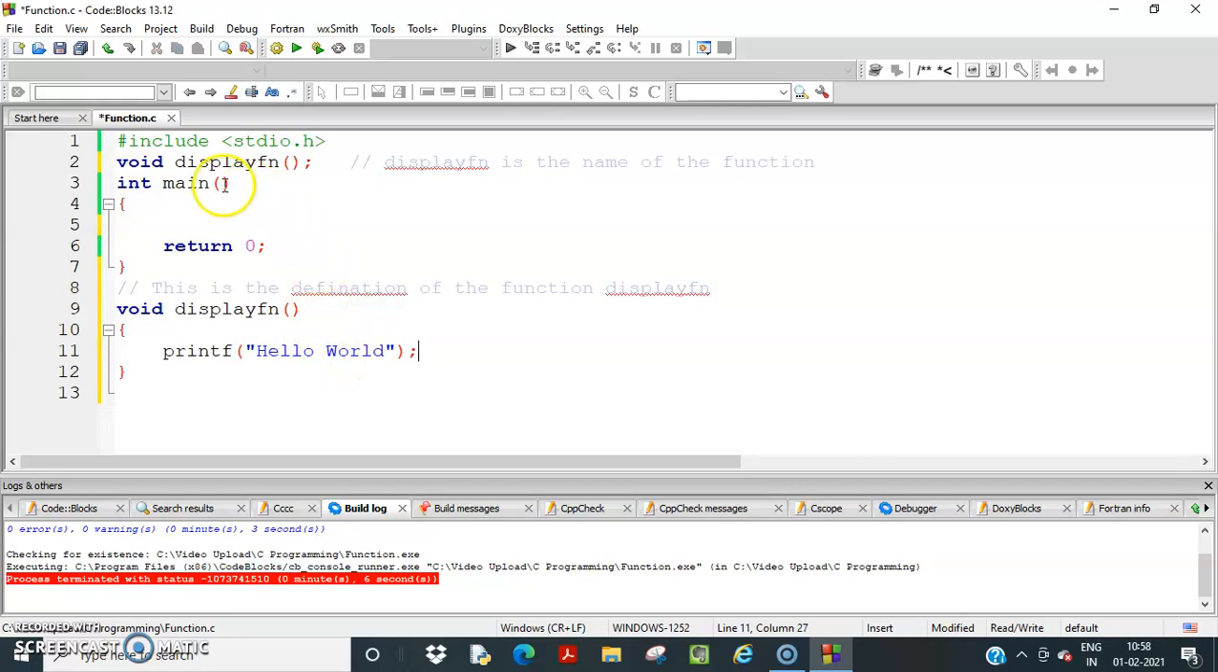Now what we know in C programming is that the entry point of anything is the main function. So it will enter into the main function, but it will not execute the function by itself. So now we need to execute the function. In the main function, we need to call this particular function. So I simply write displayFN, open bracket, close bracket.